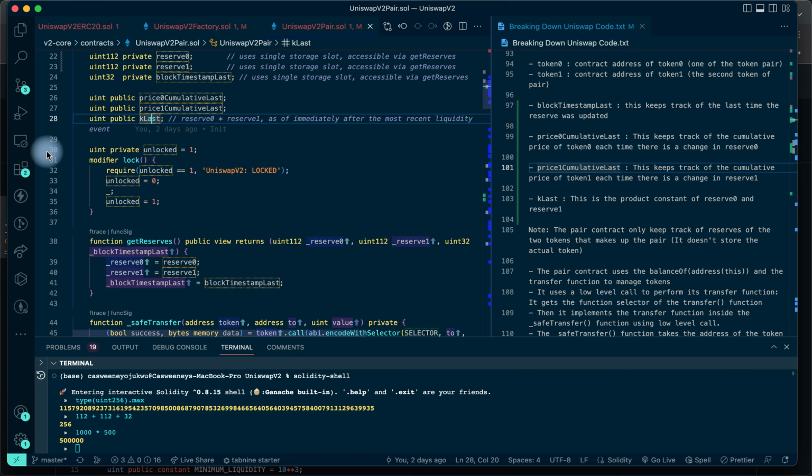On line 30, we have unlocked equal to 1. The modifier lock requires that unlocked is equal to 1, then sets it to 0, then proceeds. What this does is just used for re-entrancy, to guard against re-entrancy. That's just the function of this. So just know that.